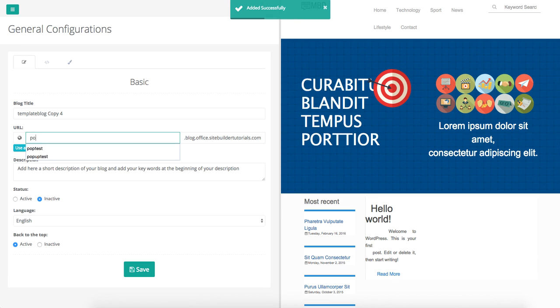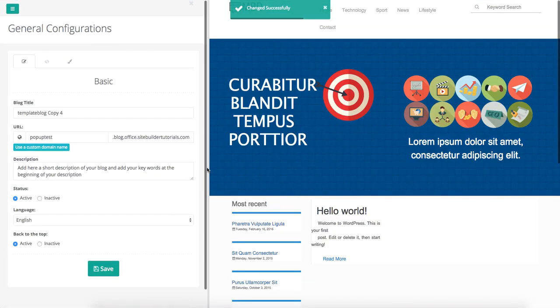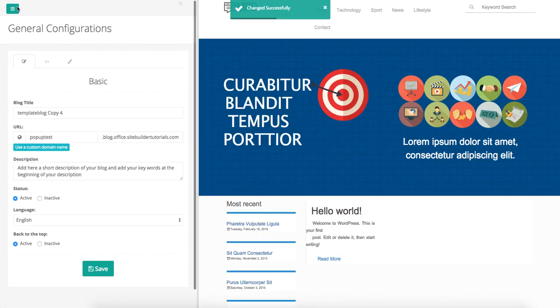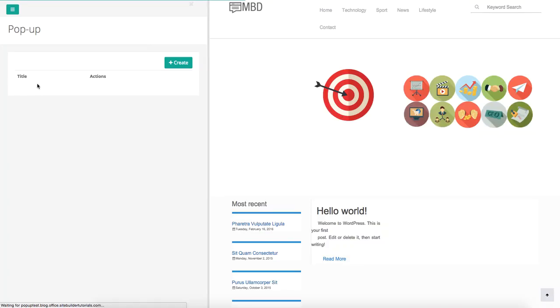And for now, it's going to be pop-up test. See, I've already done that here. No spaces. And then I'm going to make it active from the go and press save. Okay, so once we have that taken care of, have our preview set, let's come back here to the menu. Okay, after this, get rid of this. Okay, and then we're going to come to pop-up.